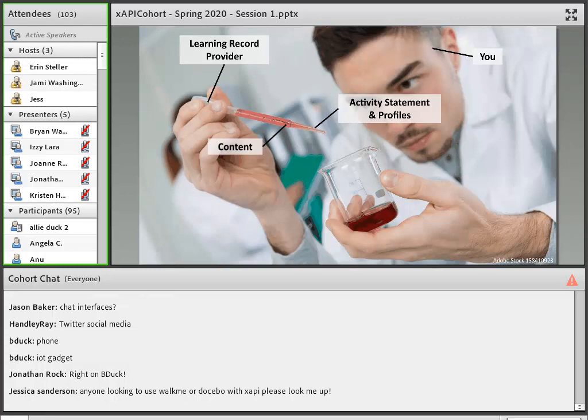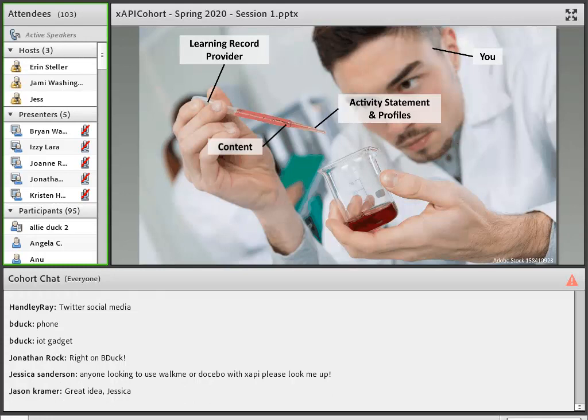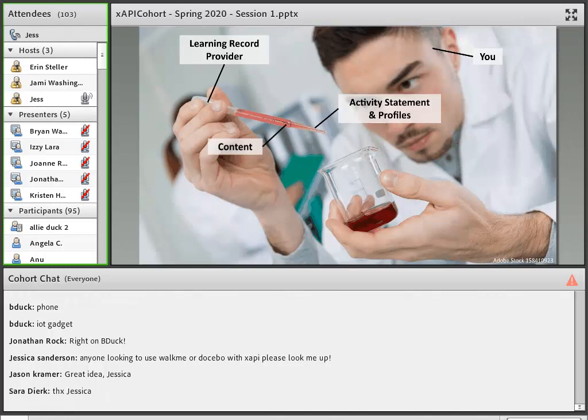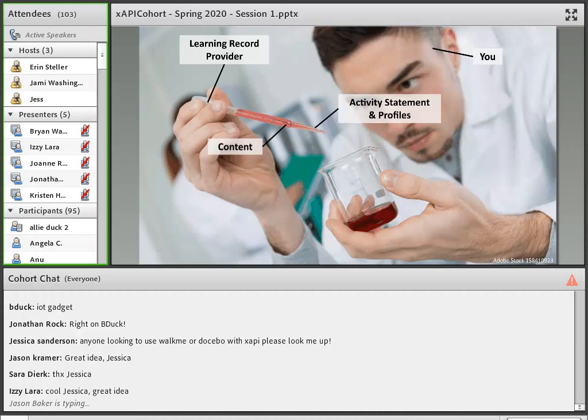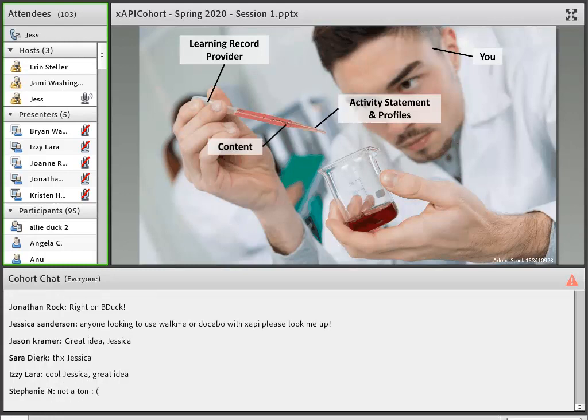And right now, when we think about all of these different learning record providers that you just posted, the Twitter, the Internet of Things gadget, the phone, how much of that data can you collect and communicate with your LMS right now? Currently, probably not much, right? So xAPI allows you to structure it so that it's interoperable, and you use activity statements and profiles to do that.